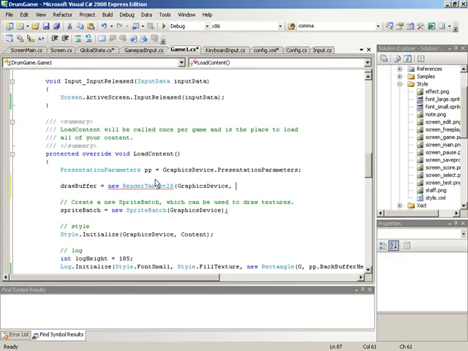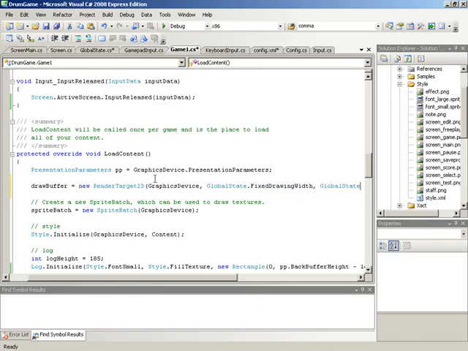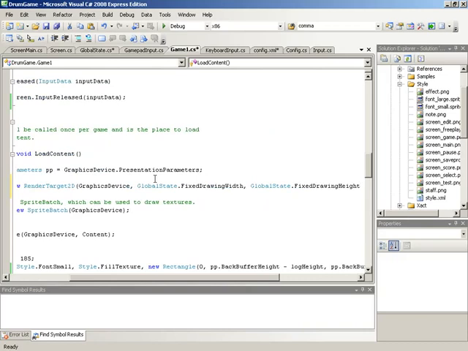So we need to set up a render target here. We'll match our fixed drawing width and height. So we'll look into global state, and we'll grab fixed drawing width for our width parameter, and global state dot fixed drawing height for our height parameter.